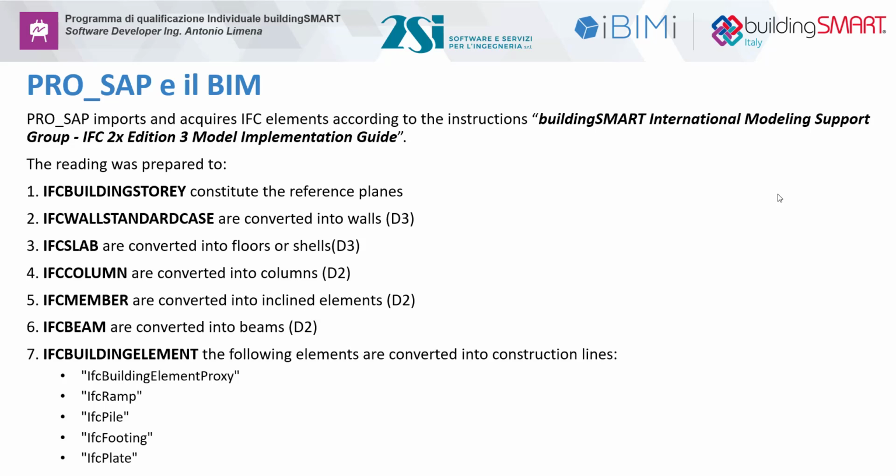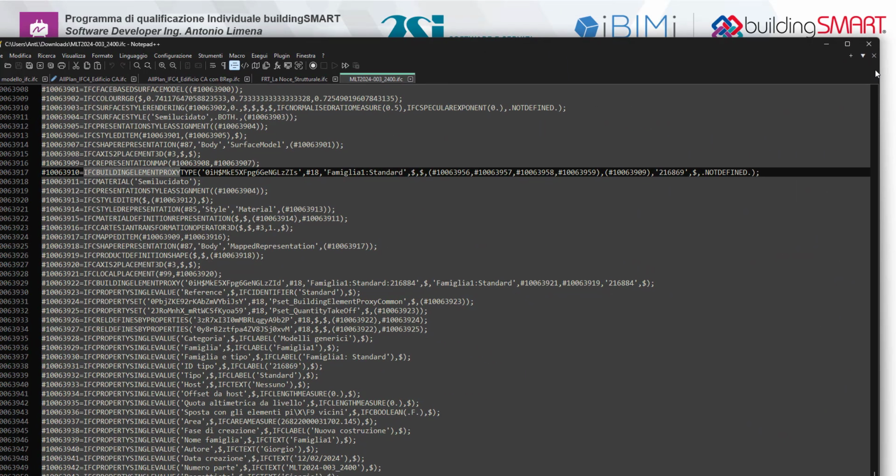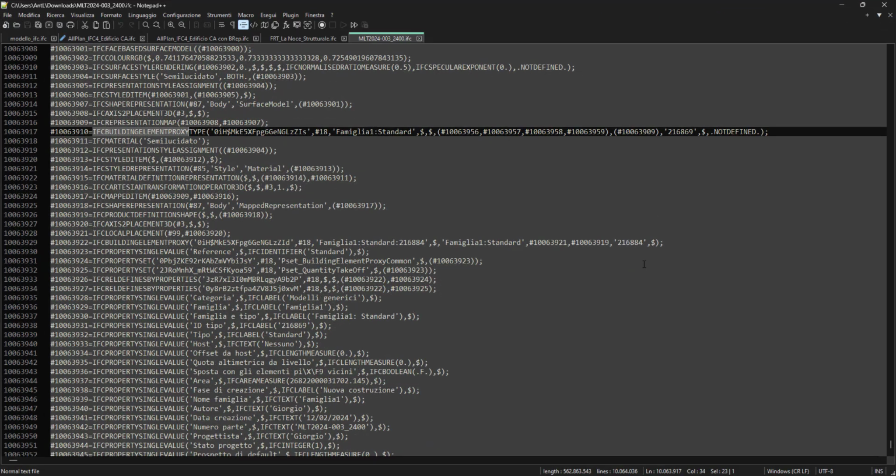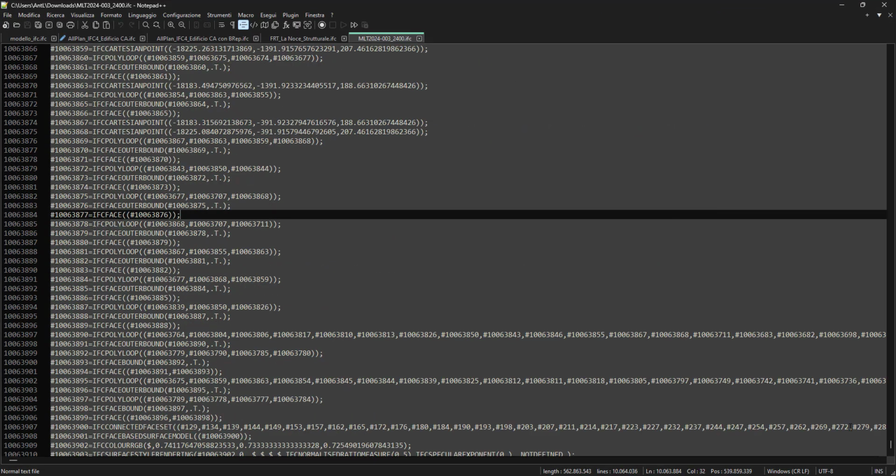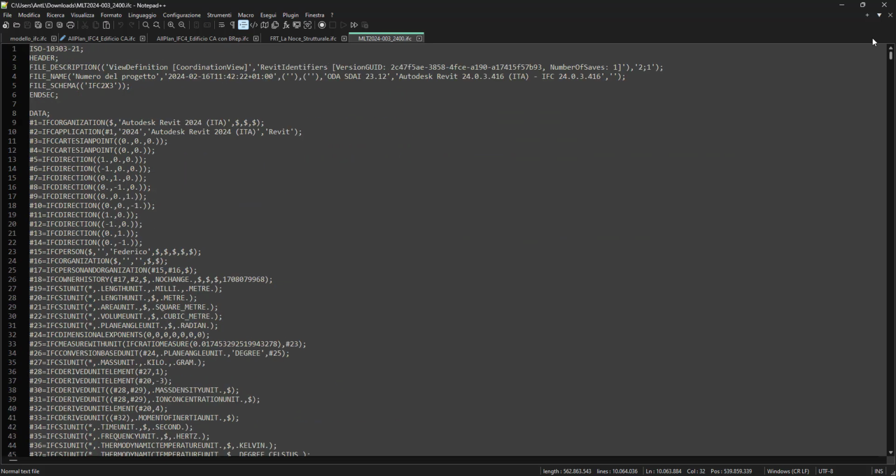If you don't know this, you can also open a BIM file with a text editor. Okay, I'm going to show you this. I don't want to really focus on this, but just to try to understand what that means.